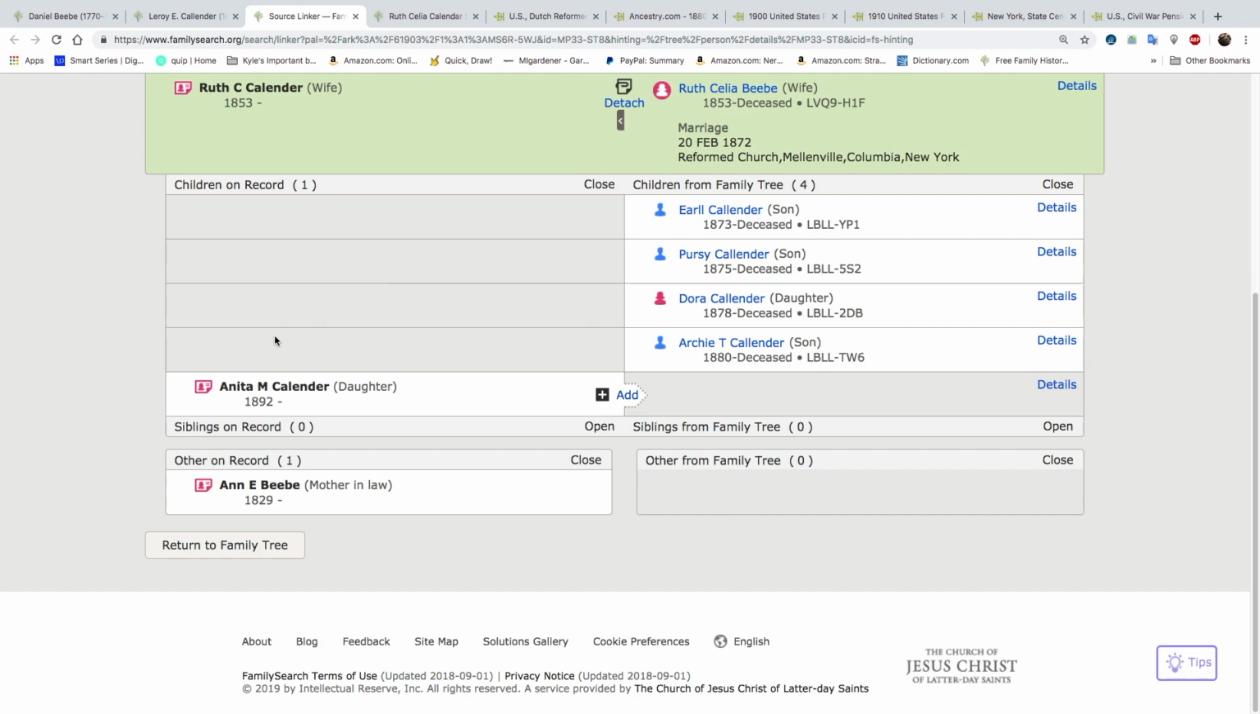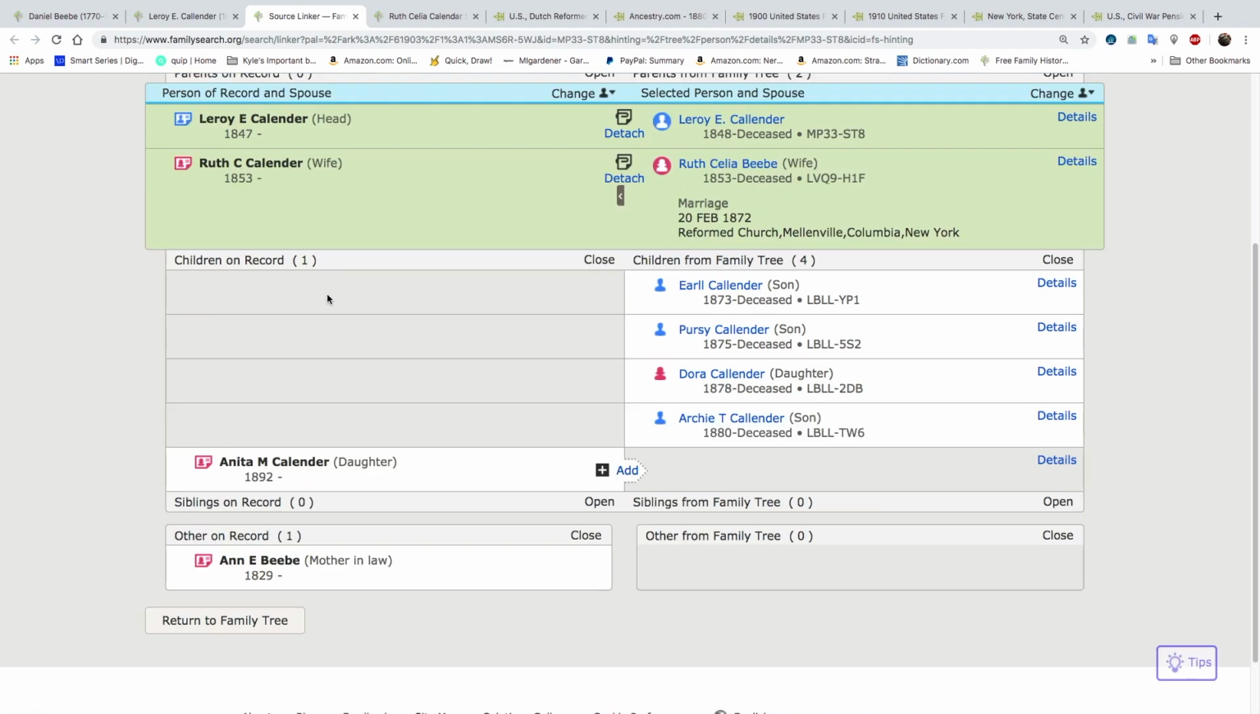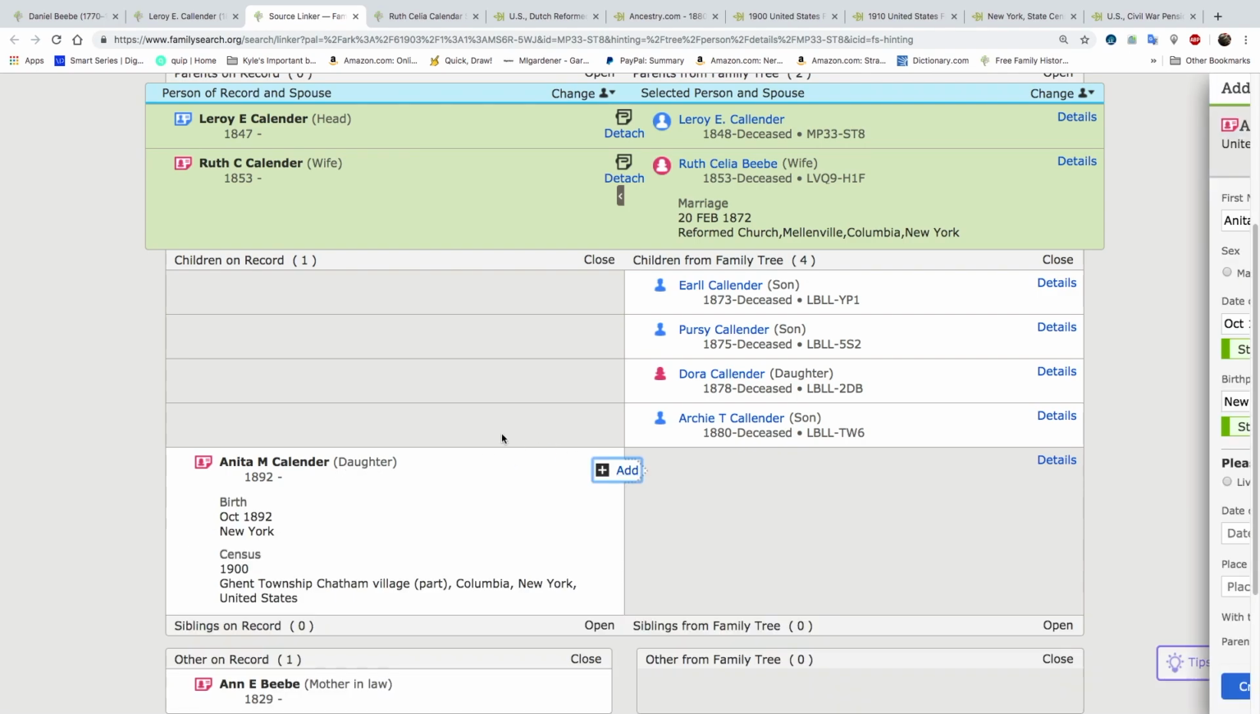Okay, it looks like there's a new child here, 1892. So when Ruth Celia was 49 years old, she had a daughter named Anita M. Calendar. Great. And Anne E. Beebe is the mother-in-law. Her mom came to live with them. See what I said about finding family members in censuses? So let's go ahead and add Anita M. Calendar.